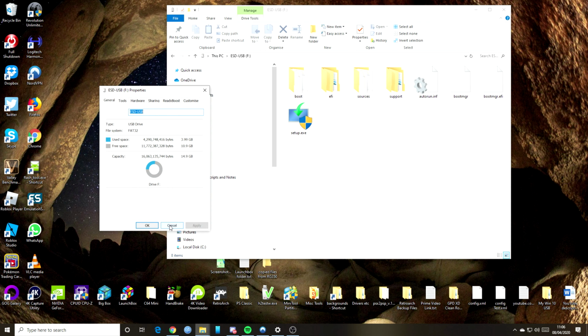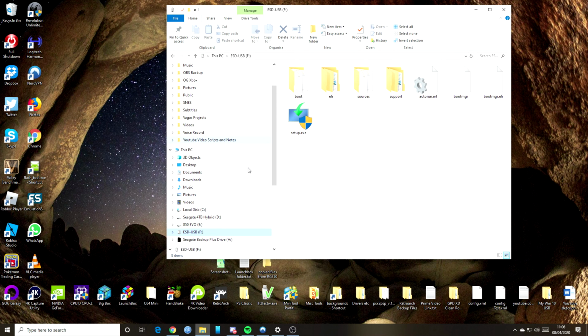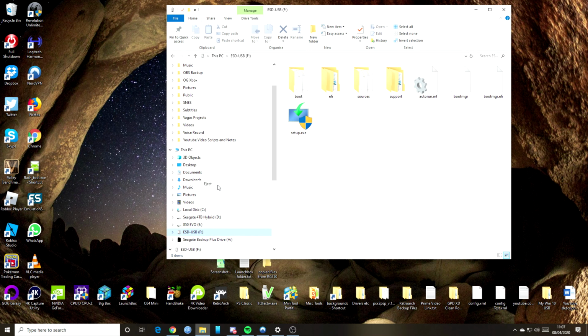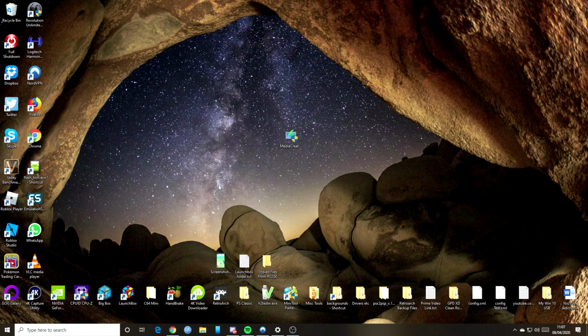What you can do, though, if like me, you've got a drive with more space on it, you can actually move some drivers and stuff like that across, as I said before. So anyway, that's that pretty much done. Let's OK that. All you'll need to do now is right click and do eject, and it disappears, and now you can take the USB drive out of your PC and it's all ready to go.